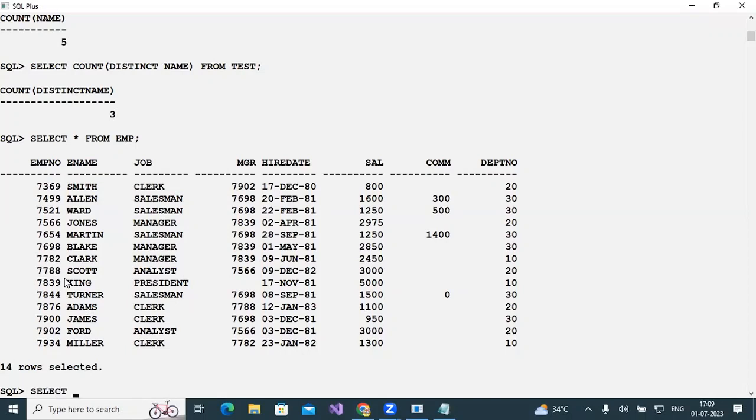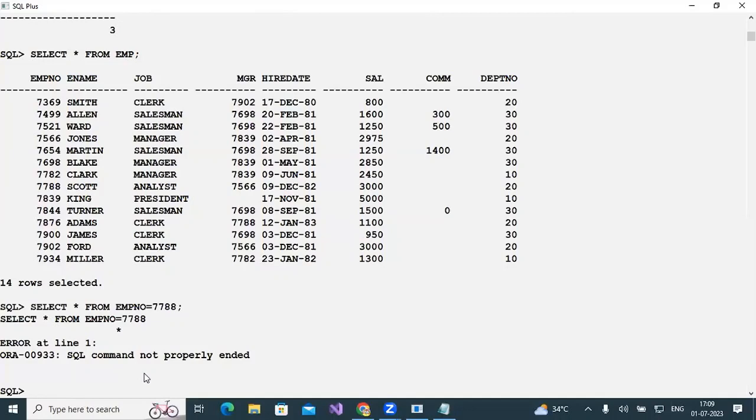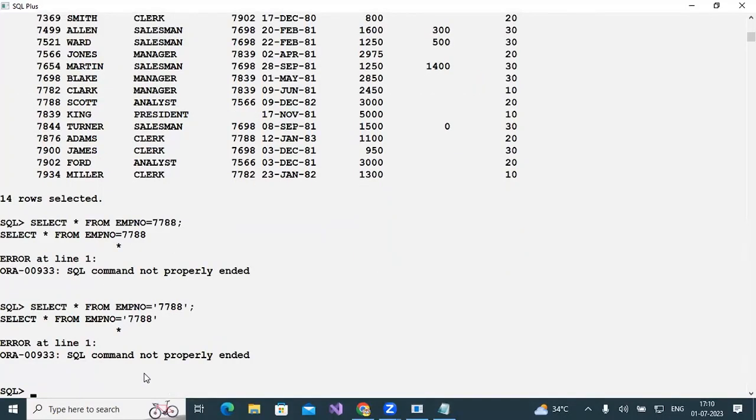Select star from employee where employee number is equal to 7788. Without where.